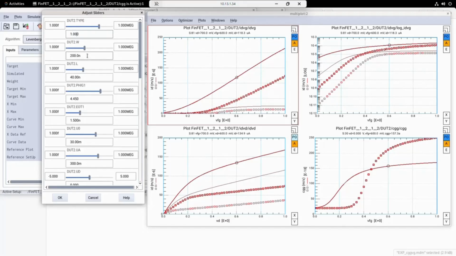Then we have W, L. All these geometrical parameter values you could get from the research paper or the place from where you extracted the data. They might have the values. So W is 200 nanometer, L is 40 nanometer. This is work function, 4.45. I will explain the tuning process to you. I won't be fitting this data. Instead, I will tell you how to fit the data, how you need to carry on this process, and what all these options do, and that will help you tune the data.